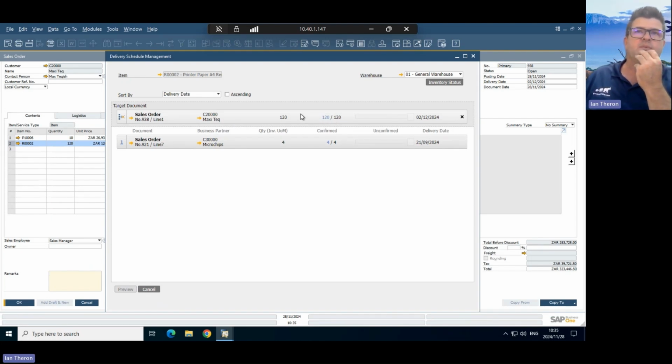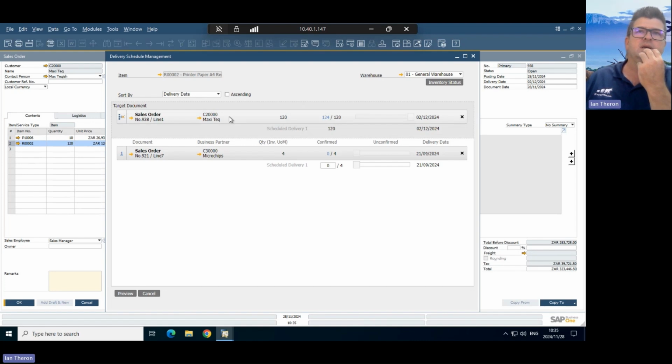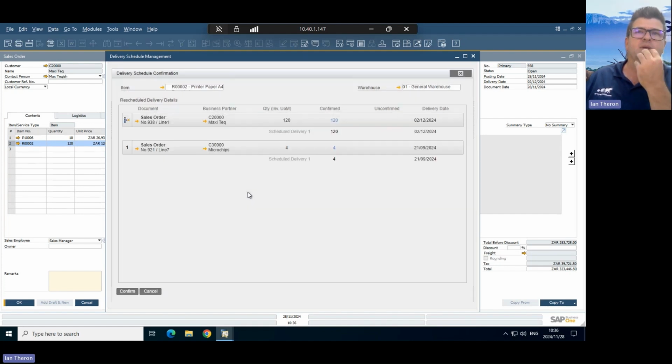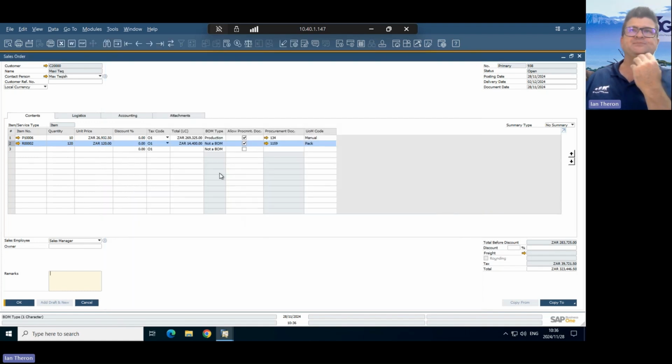Let's say we're out with a couple of items. We could actually go and say, you know what, microchips haven't paid yet. They were supposed to pay. So let's take away the 4 from there, and we confirm it for the sales order for Maxitech because they are a customer that's always on time, and we'll be able to support them first. So then we can go and confirm those quantities and do the delivery schedule accordingly.